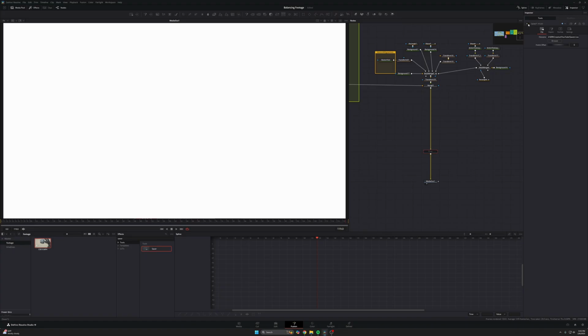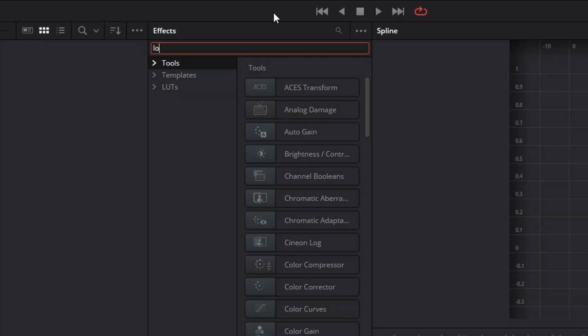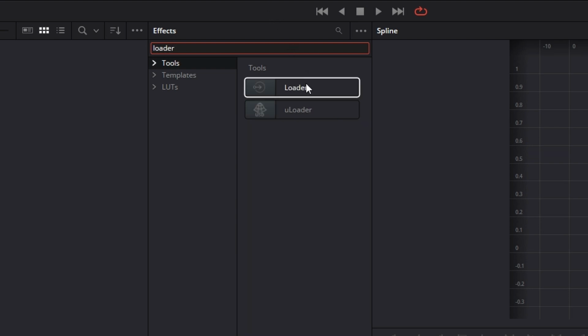It's like when you have sticky notes and you flip through them real fast, you can make an animation. You can basically make a video. This works the same way. And now I'm going to turn this Saver node off. All right. Now I'm going to go back down to my effects and search Loader, L-O-A-D-E-R.